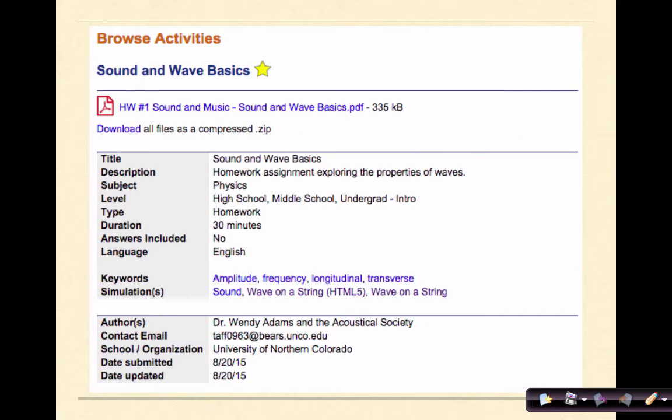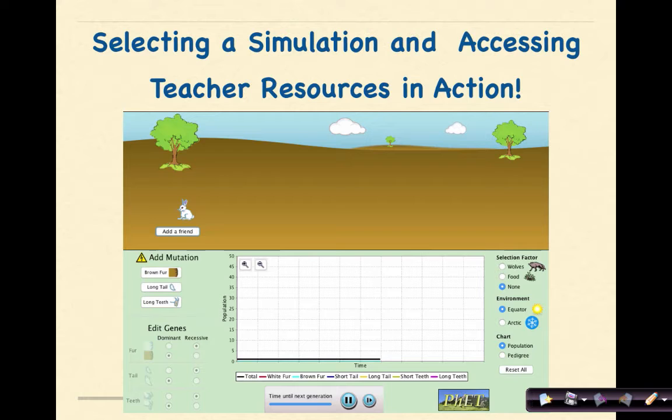So I have clicked on Sound and Wave Basics, which is a homework assignment. And I can see here that this teacher submitted assignment was submitted as a PDF, and they've given me the homework. So they'll give us the title, the description, the subject, the appropriate level, the type, the duration that it should take, that it's in English, keywords that are associated with it, and then finally they'll give you information about that educator that created it. And I have contacted people in the past about what they've created just for clarification, and typically people have been really great about responding. So now what we're going to do is we're going to move on to selecting a simulation and accessing the teacher resources in action.